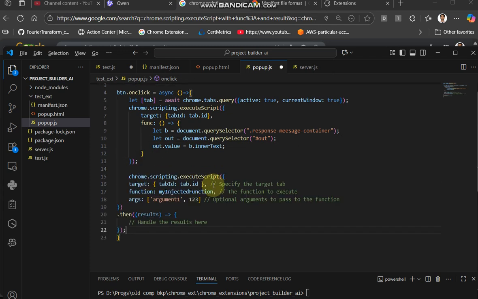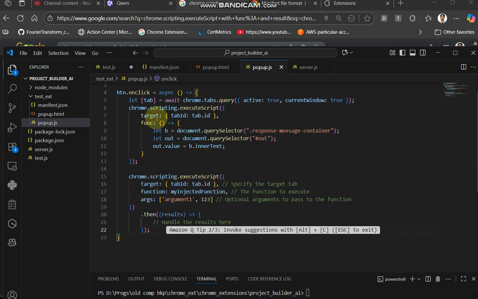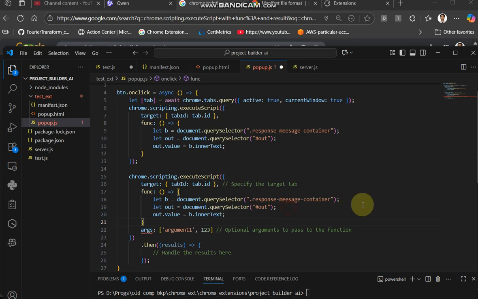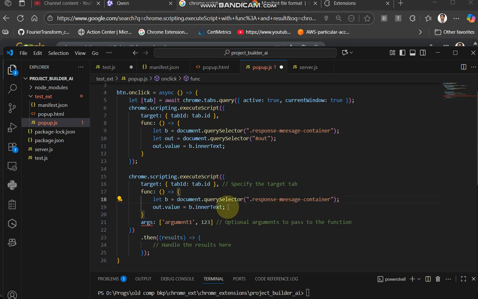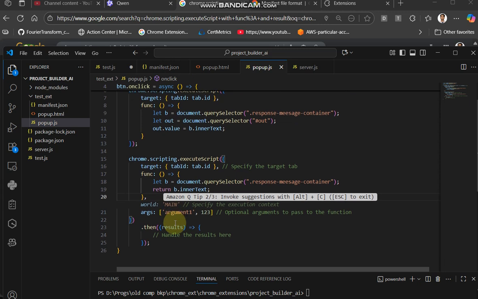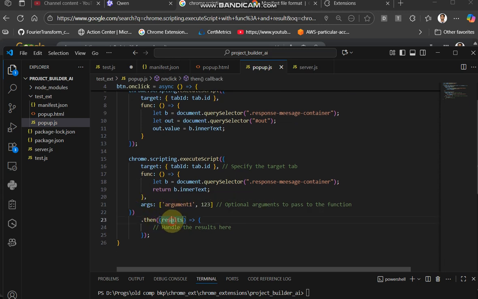Let's compare these two. So chrome.scripting.executeScript, the tab ID it is getting. This func part is correct, but this ID, this out, will not be present in the qwen chat window. So I'll remove this one. It has to return p.innerText. So whatever is the content inside this div, it will return, comma here. Then this is a promise, so then it will give us the result.